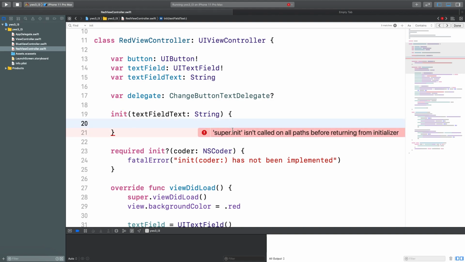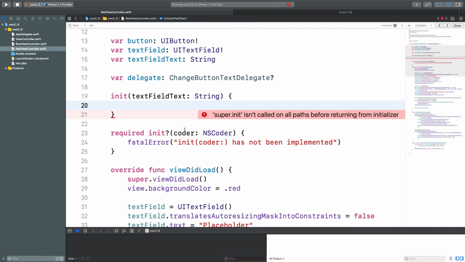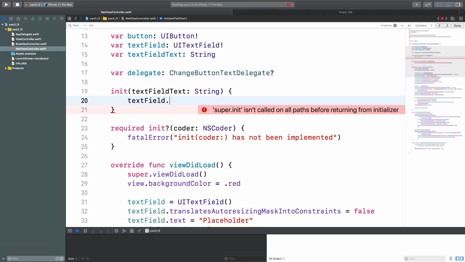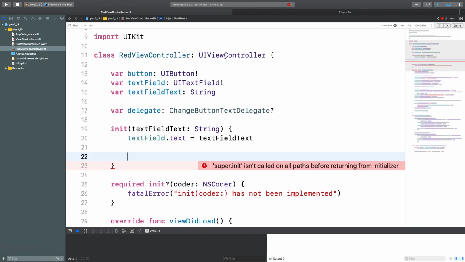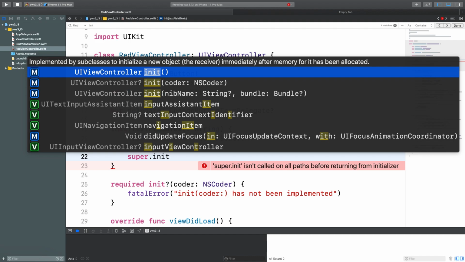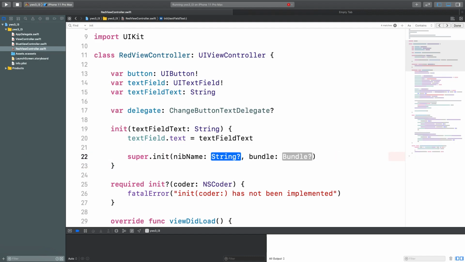But now whenever we initialize our view controller, we have this textFieldText property. And we want to grab this text and set it to be our text field's placeholder text. So we can access our text field and just set its text equal to the text that we pass in when we initialize it. And then you'll also get this error that super init isn't called. Because we're a subclass of UIViewController, it has a superclass that's just the normal UIViewController, and you have to call its init function. You want to use the one that has nibName and bundle as its arguments. You don't have to worry about those. Just set them both to be nil. Oh, cool.